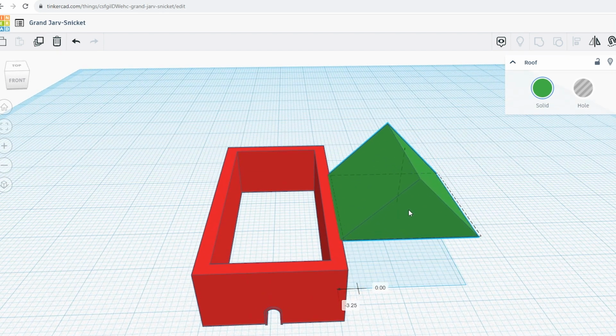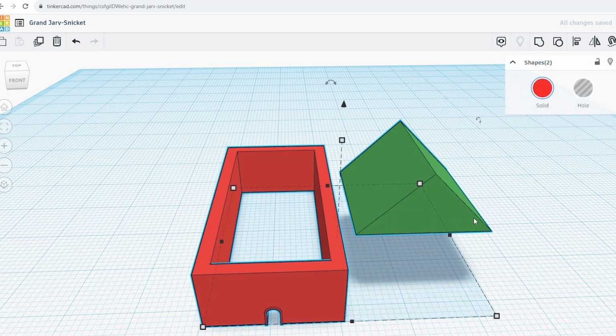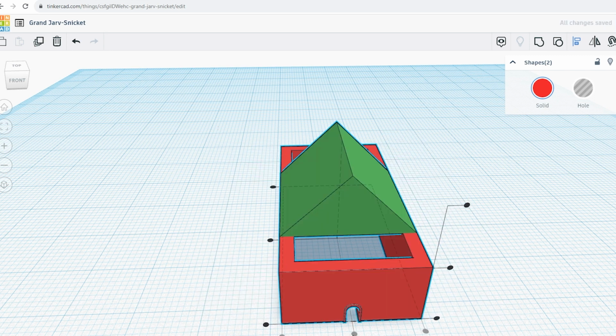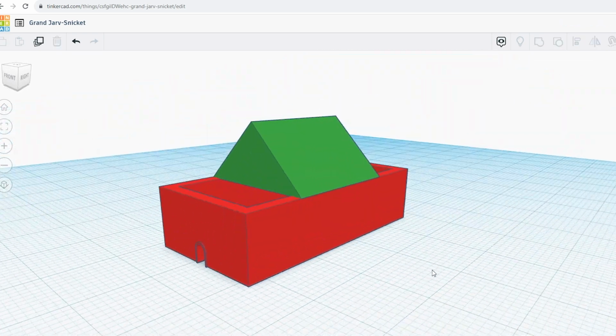And again, I could freehand put this on top of the house, but instead of doing that, why don't I just select both things, go ahead to the Align tool, and use the Align tool the same way we did with the door to align the roof with the body of the house. This is looking pretty good.